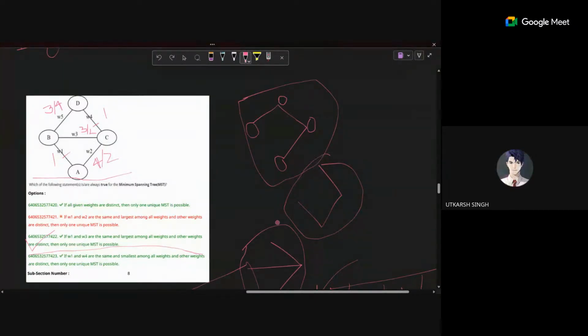If we change the values for the weights, then we have another graph. They are talking about three MSTs for three different graphs. The first one has distinct weights. The third question says two weights are the same and largest amongst all the weights. And in the last statement, two weights are the same but smallest amongst all weights. So there are three different graphs, and you have to find the MST. They are not the same graph.